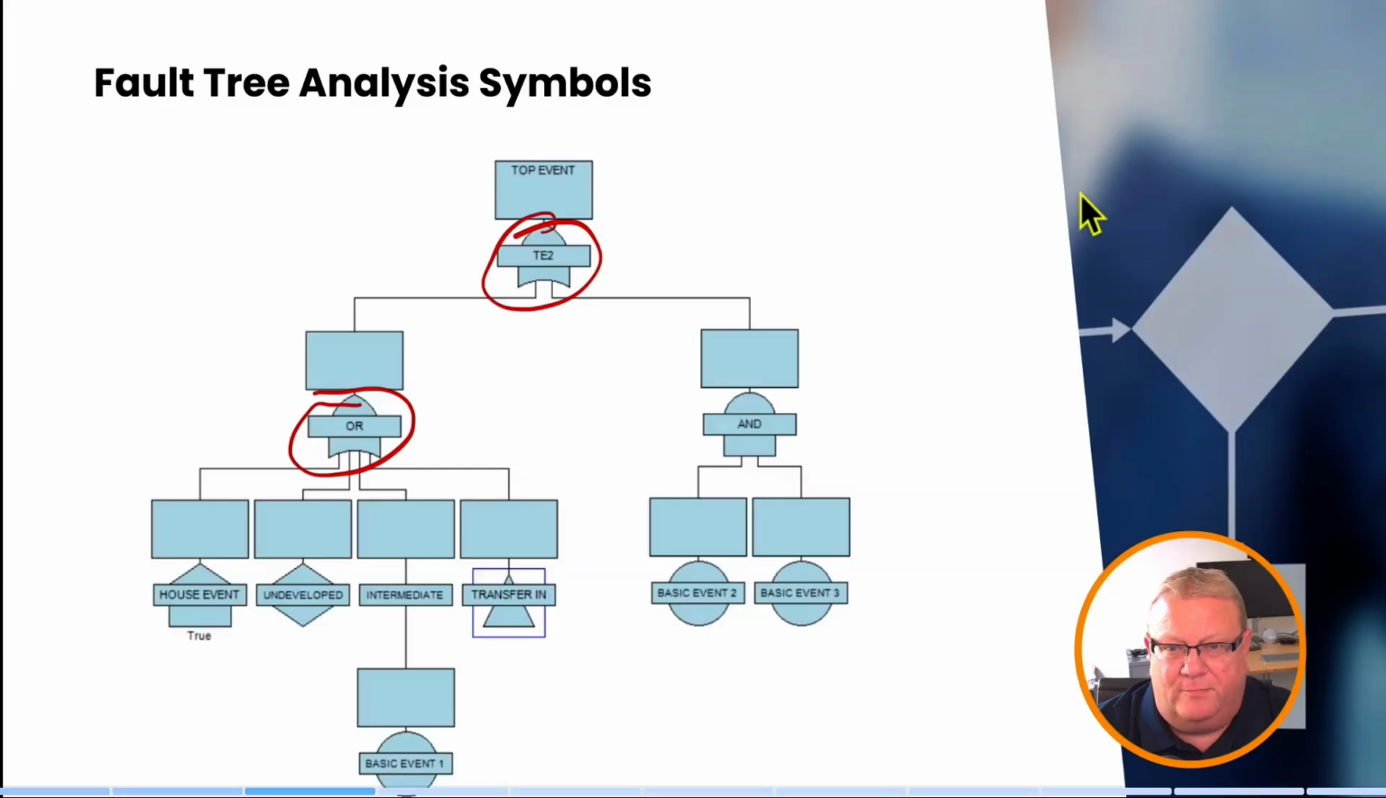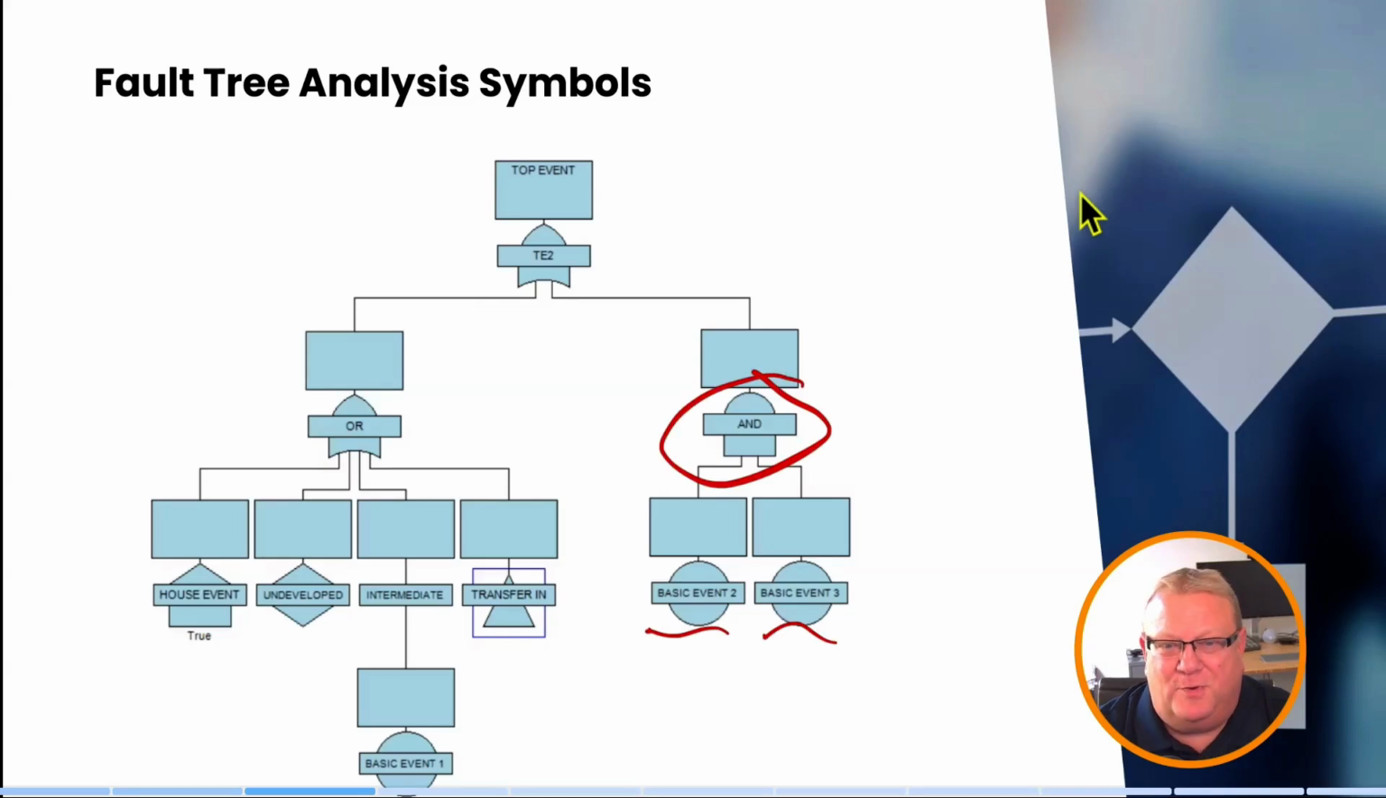What the OR symbol means is very straightforward. In the top case there, either the event on the left or the event on the right has to be true for the top event to be true. And in the case of an AND gate, basically event 2 and 3 must be true for the event above it to be true. So we tend to focus mostly on those AND and OR gate symbols.